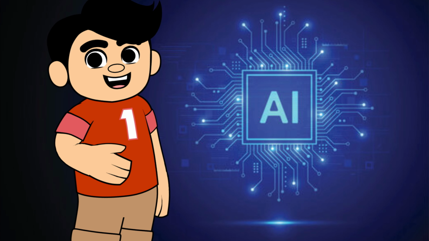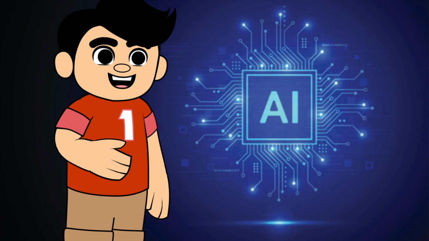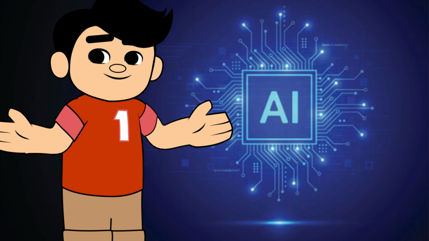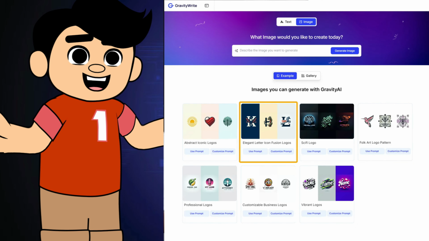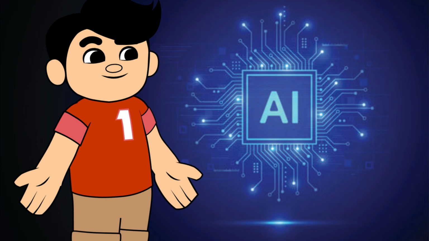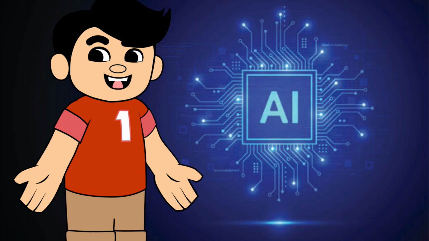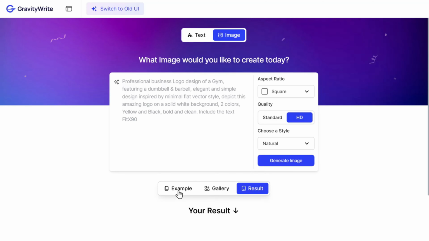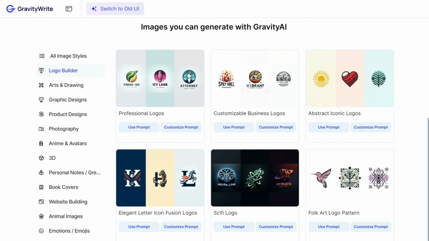Alright, that was just one of many logo styles that we have in GravityWrite. We can also create logos in different styles like abstract, elegant letter, sci-fi, folk art, and more. But let's take a look at another example and create a different kind of logo this time. So to do that, click Example and select a different logo style this time. Let's select this one and click Customize Prompt.